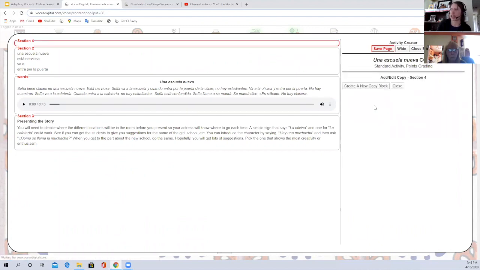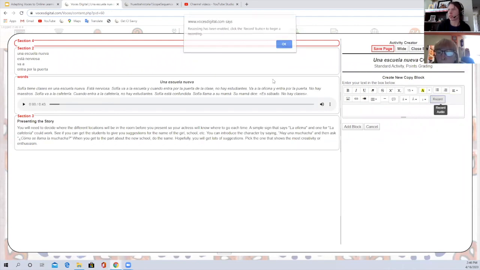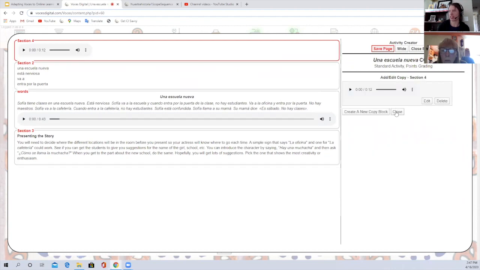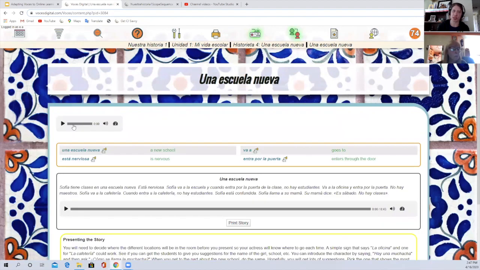And you click add edit copy, create a new copy block. And now you can enable recording. Then press OK and click record. And now it's recording me. As a teacher, I could say, read the story and notice this, and say whatever you want. You could talk about the page, the content that they're looking at, at the same time. Then you'll have an audio file and you can add block, close, save page, close editor. And now your voice is on that page for them to listen to.